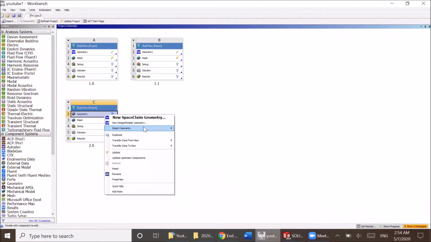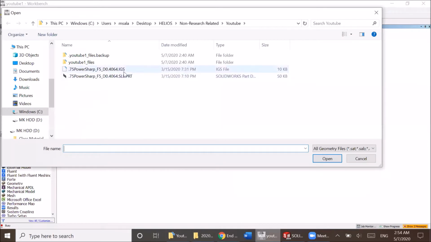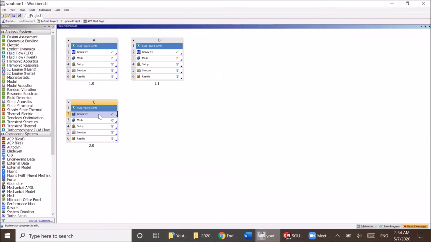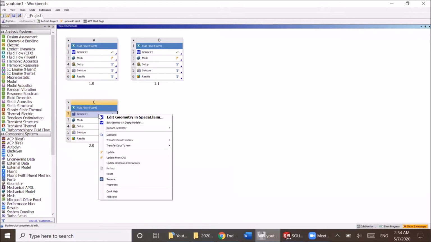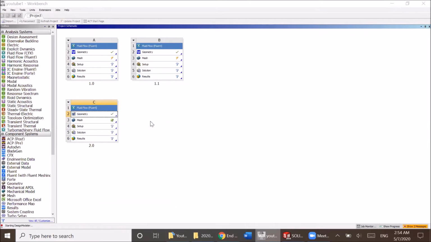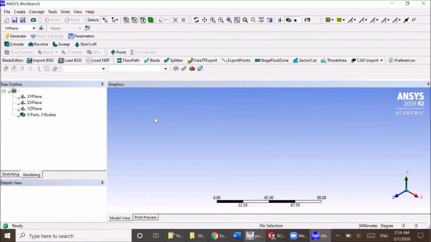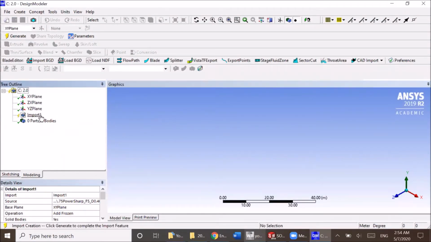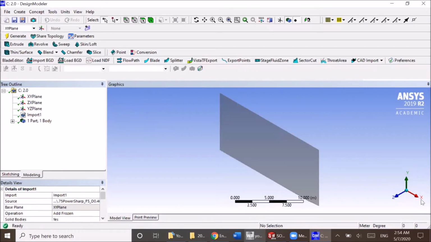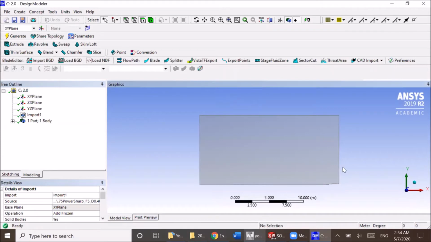So we can go ahead and import our geometry, so we can browse for it, and then yep, it is right here. The next thing we want to do is edit our geometry to just make it easier to mesh. So we edit the geometry in the Design Modeler. And then as you can see here, we have our import code. So we just have to generate it in here. And here we have our part that we imported from SolidWorks.